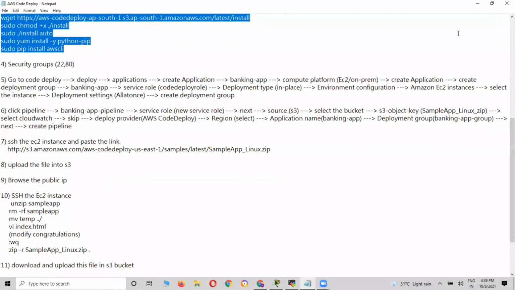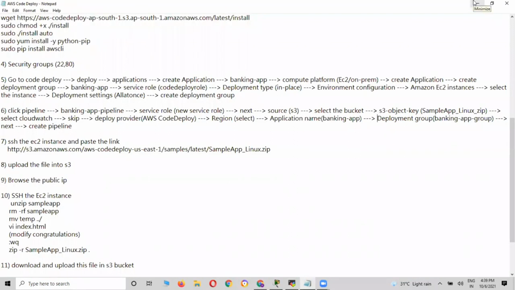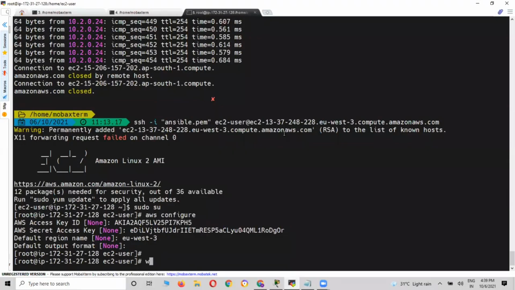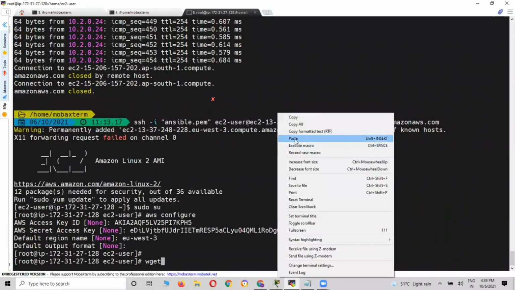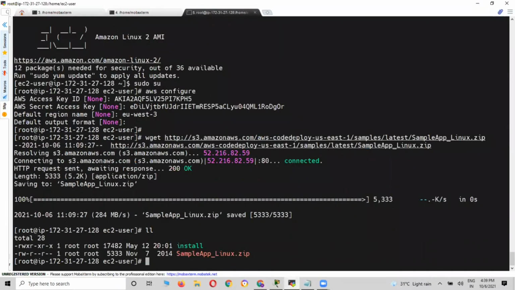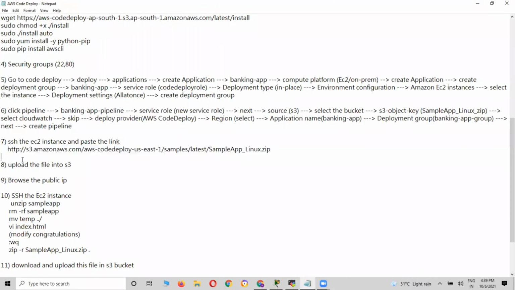Before I do that, first of all, let me create an environment here. I'm going to use wget, and there is a sample app.zip. So just unzip it. This I'm going to upload to the S3 bucket.